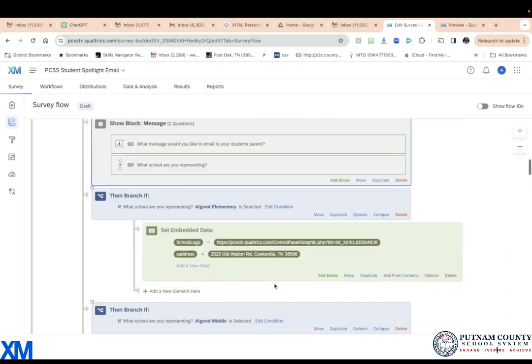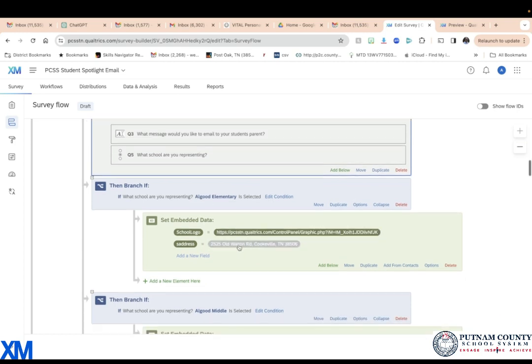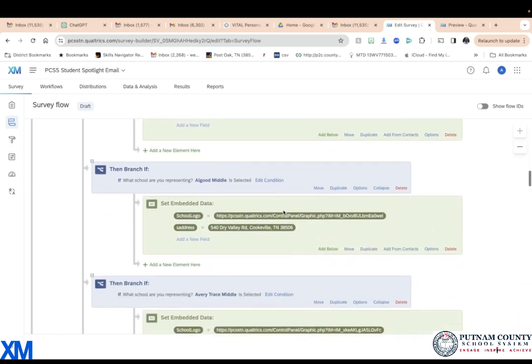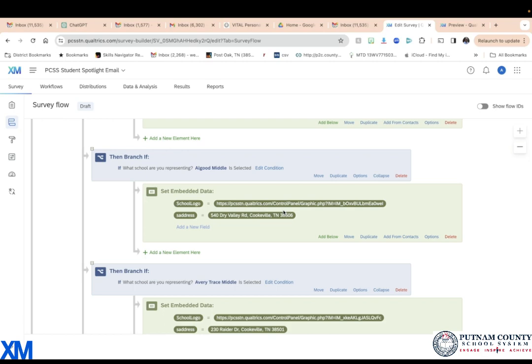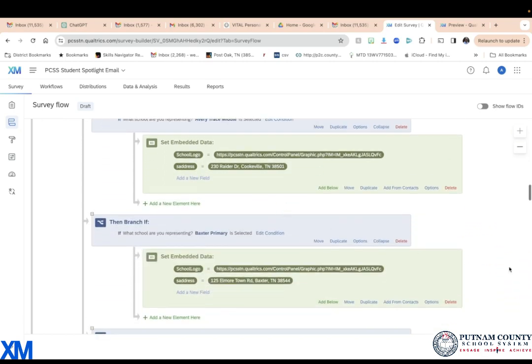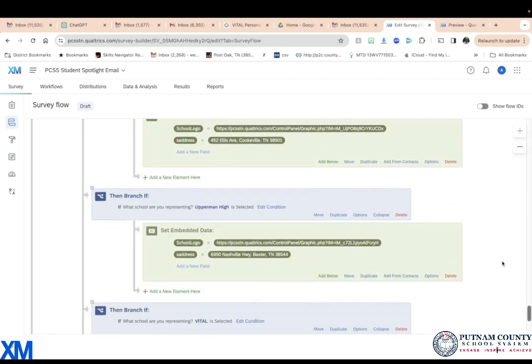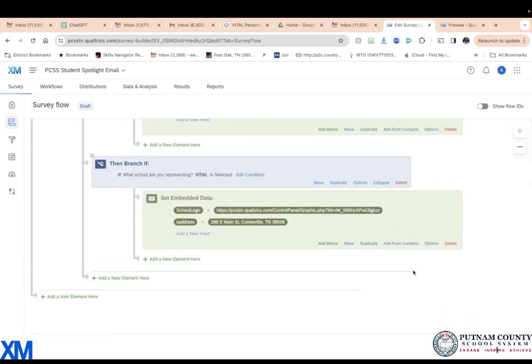But once you created one branch and one embed, you just duplicate right here, and it'll duplicate both items, and then you just edit the 3 things that you need to change for that school. A little bit of work on the front end, but I promise you it will reward you on the back end. So I'm going to go down through this so you can kind of see we have all the schools, and there's 20 something of them in our school system. Could be more than that, and it could even be something besides that.